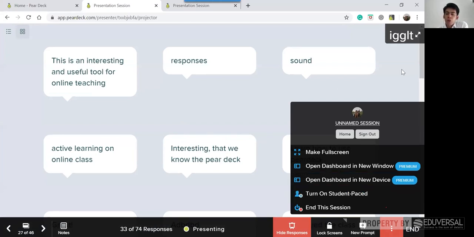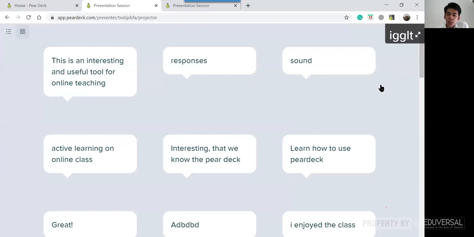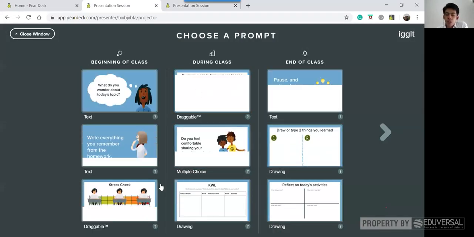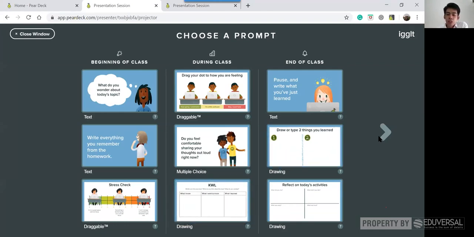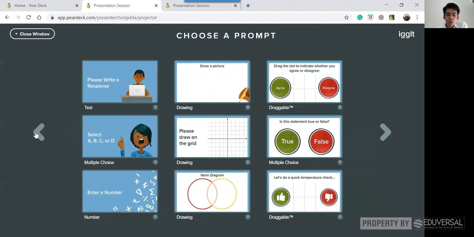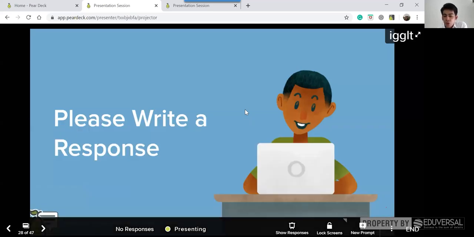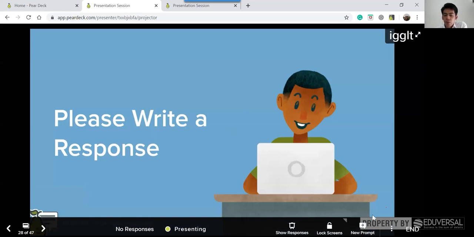Okay. Or maybe in the middle of your presentation, you want to ask a new question, but you didn't prepare it at the beginning. So you can add a new prompt here, and then you can choose some of the questions, or you can tell directly the question, and then you can give an option. You can only give them some response. For example, please write your response here. So you explain the question, and then you let students answer there in the given one.